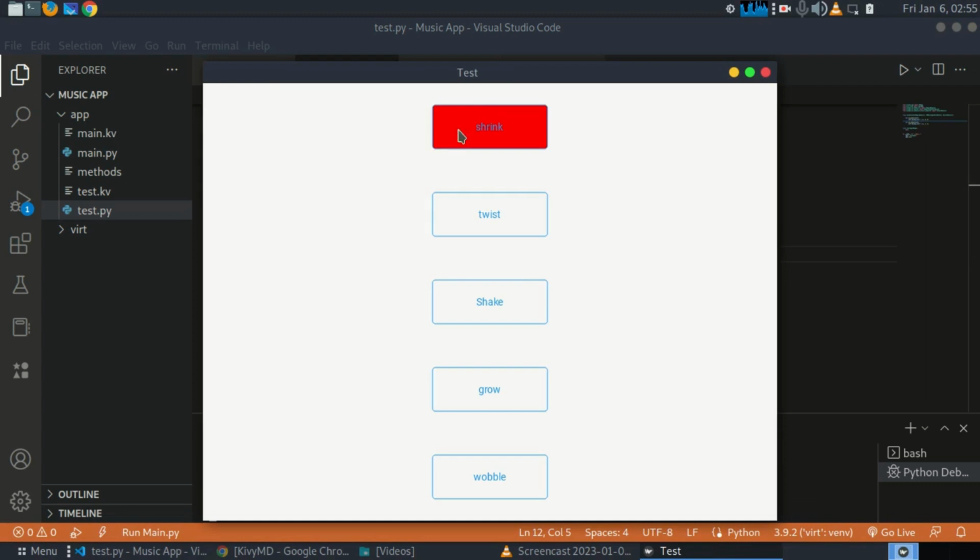Okay, so when I hover, you can see that it's changing to red. When you press, the shrink is still performing. When you hover, it turns red. When you click twist, it twists. And it's kind of some nice animations that you can add to your application.